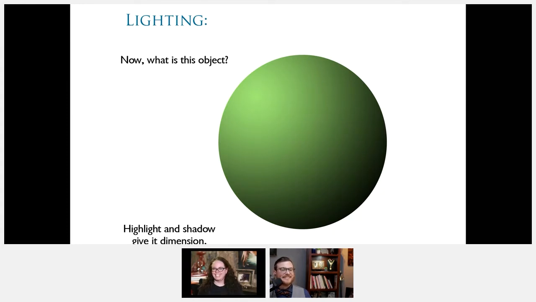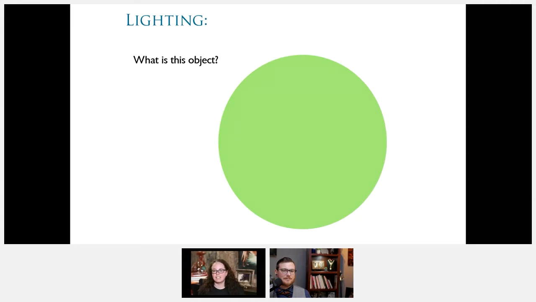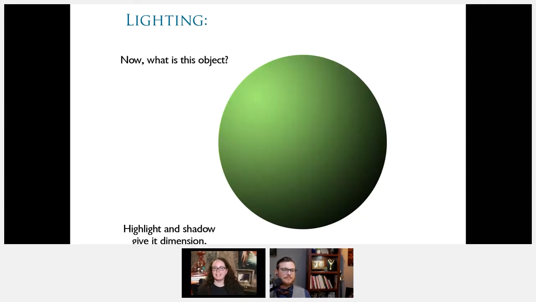Ball. It's a ball, it's a sphere. Three-dimensional. Yes, it looks like a green sphere. It has highlight and shadow. It's exactly the same thing. It's exactly the same green ball, but when we add highlight and shadow, it makes it three-dimensional. Your computer screen is still flat. It isn't actually three-dimensional, but it has the appearance.